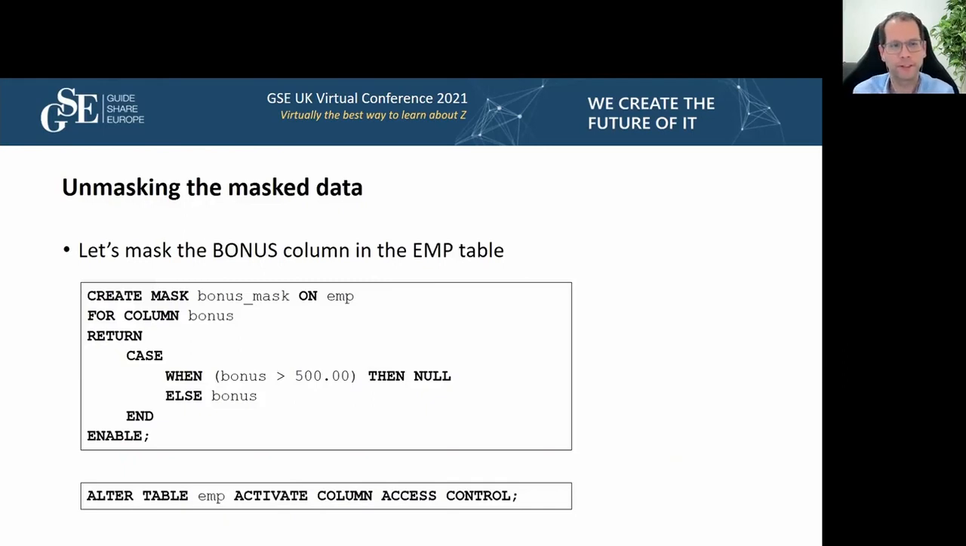Okay, this is interesting. I'm unmasking the mask data. DB2 10 introduced column masks. I don't know if you are familiar with them, but they allow you to mask some data. If you do some select, the data can be masked. So this is a simple example of how you can do it.